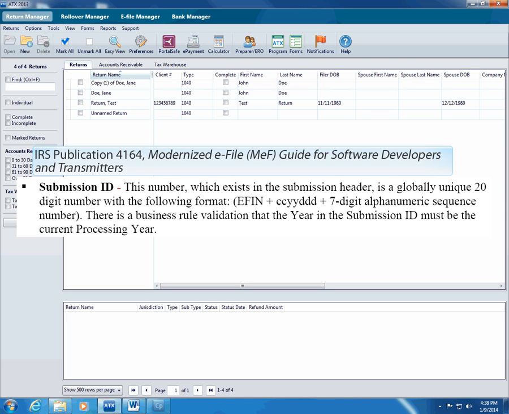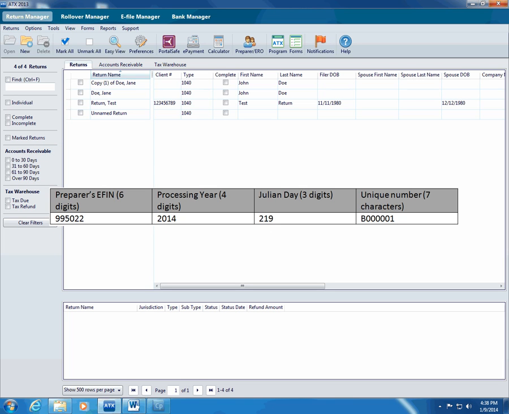The IRS specifies the format, as shown in the on-screen excerpt from IRS Publication 4164, Modernized E-File Guide for Software Developers and Transmitters. ATX follows this format. Here is an example using the following number, 995022-2014-219-B000001. The first six digits are always your EFIN. On the screen, these are 995022.